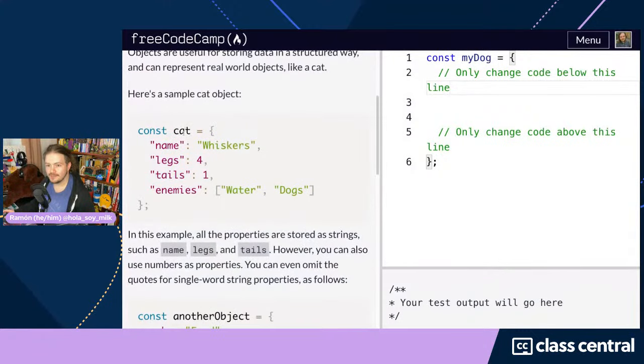We've got an object where the variable is called cat. It's a constant, so we can't change its immediate value. And this constant holds an object. This object is denoted with curly brackets. You might have seen those around if statements and functions. We also use them for objects.